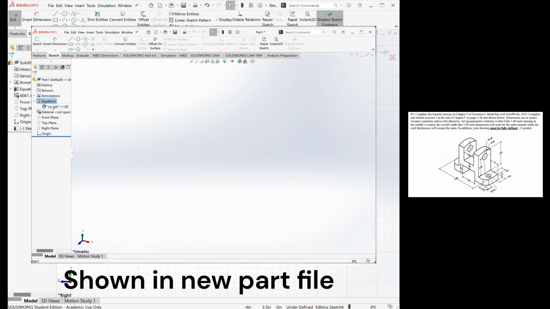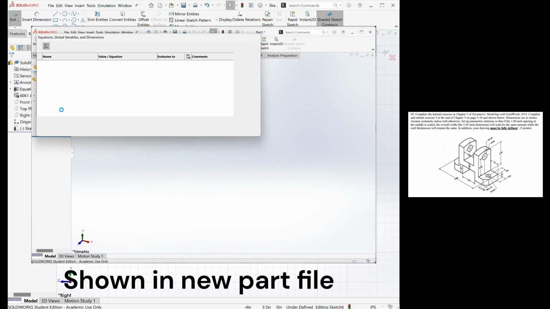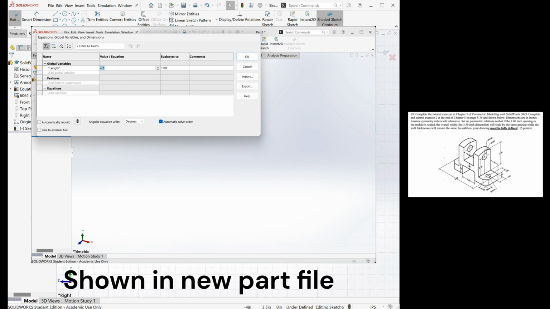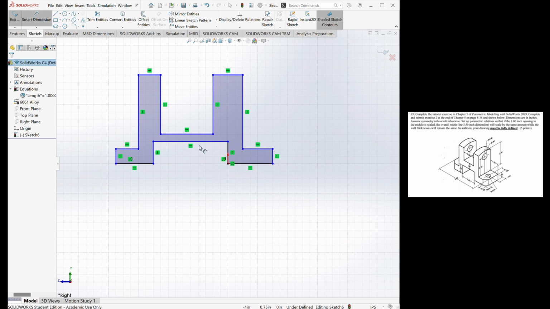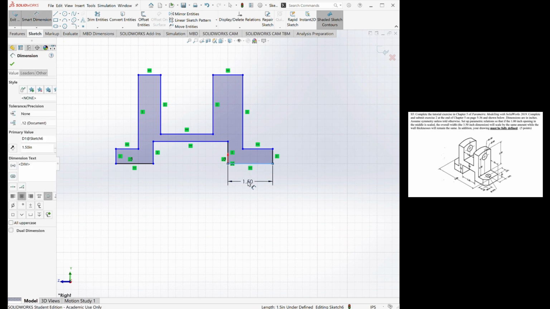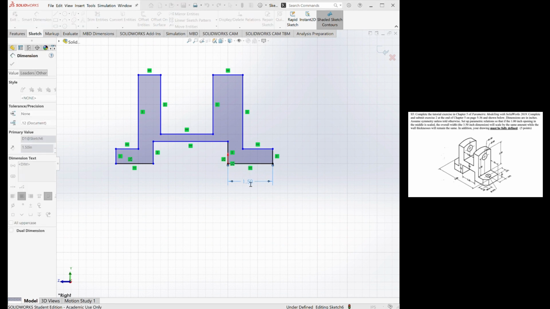So then that should pop up. Once you've completed that, you'll see a little thing that says Equations. And then Length, or whatever you named your variable, will be equal to 1. Then we're just going to go around and dimension as usual. I'm just going to skip through that because that's what we've been doing all week, or all 4 weeks, I suppose.